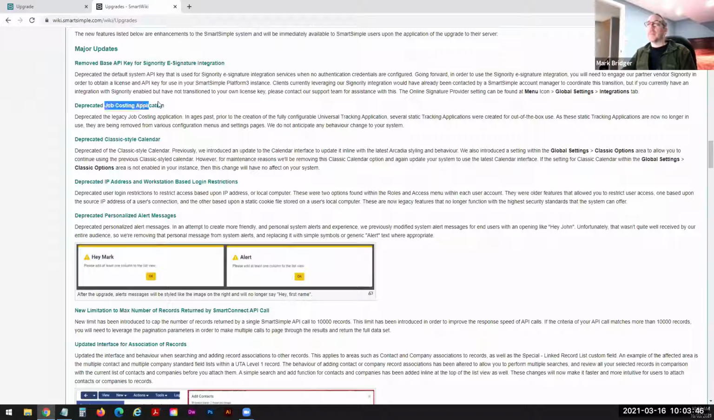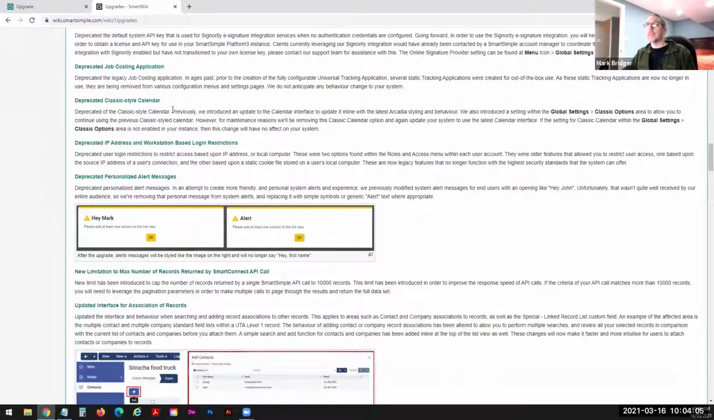The job costing application, if you've never used that, before we had the UTAs, we had a whole bunch of tailor-made applications that did specific things. This one has been deprecated. So newer systems won't be able to turn this on anymore, but very few new clients would ever use this anyway.